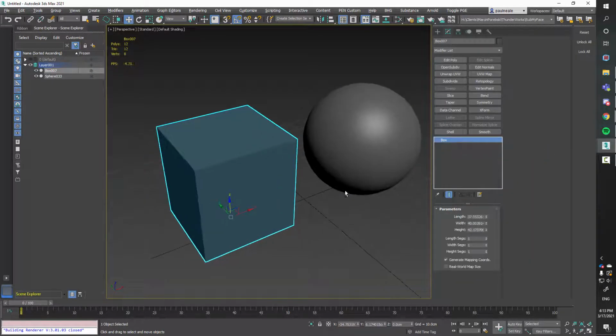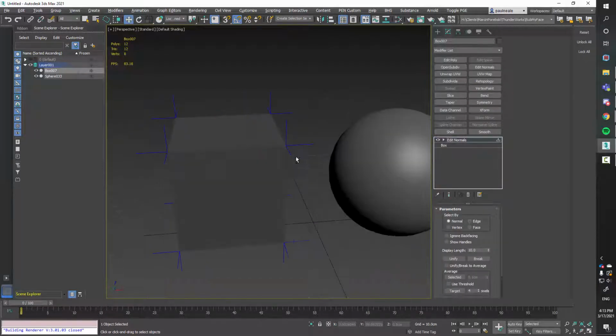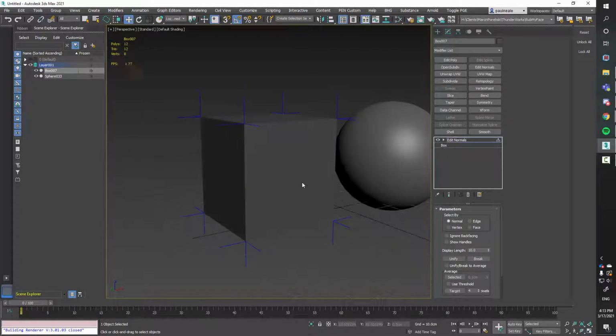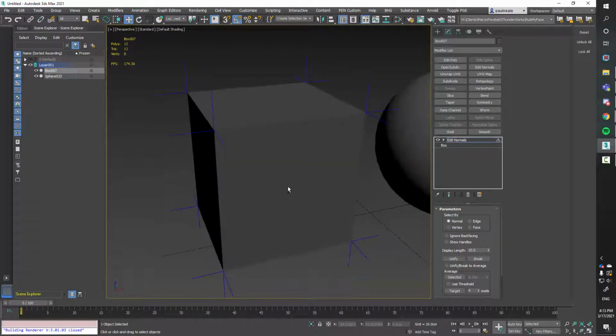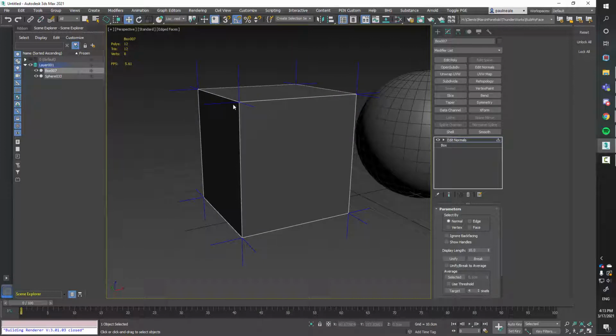What's actually happening? I'm going to add a modifier called edit normals, and I'll drop it on the box. So here's what's going on. In the box, we have triangles. If we look at any one of these faces, this polygon that we call it is actually 2 triangles, with an edge that cuts across it.